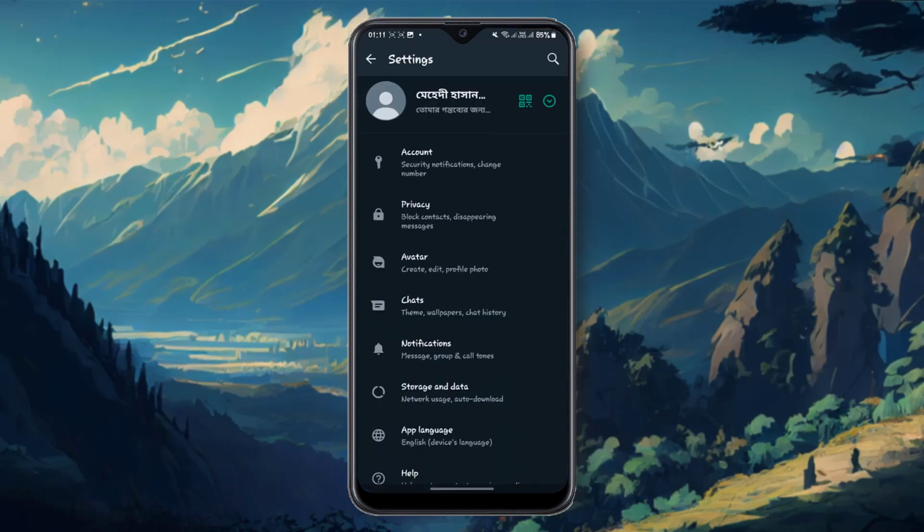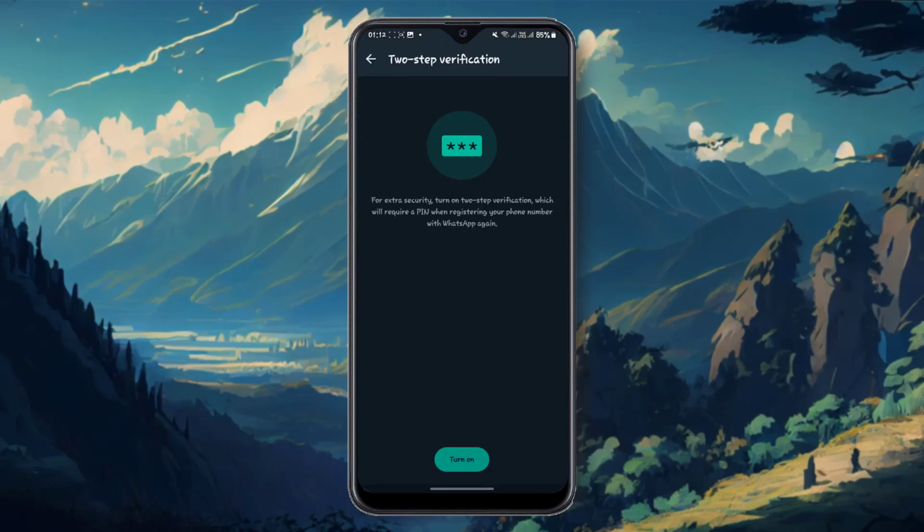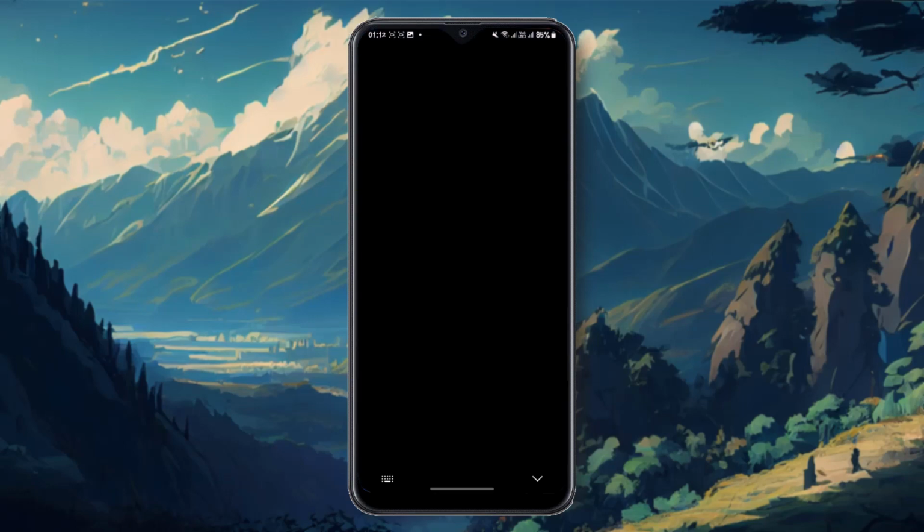Then you have to scroll down now. Then you have to click Account, and here you can see the two-step verification option. Click the two-step verification option. For extra security, turn on two-step verification, which will require a PIN when registering your phone number with WhatsApp again. Click Turn on. Then create a 6-digit PIN that you can remember.